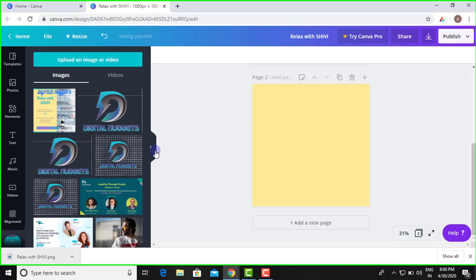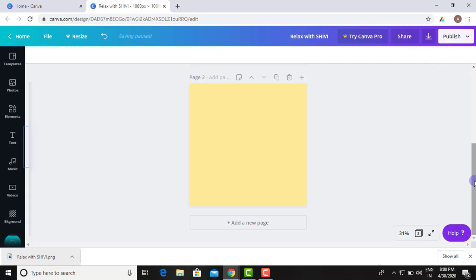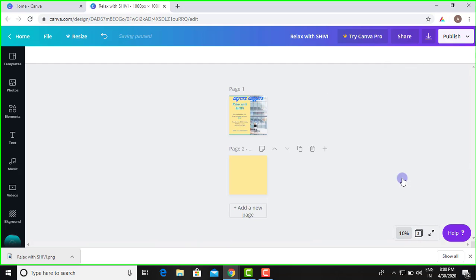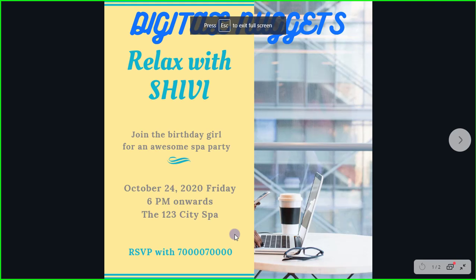Wait, this video is not over yet. There's something left to show you. The three icons that you are seeing here are the number of pages, the zoom in and zoom out. It can go from 10% to 300%, and this arrow will take you to the full screen. So you can view the final design on full screen, to see how it will look on different devices.